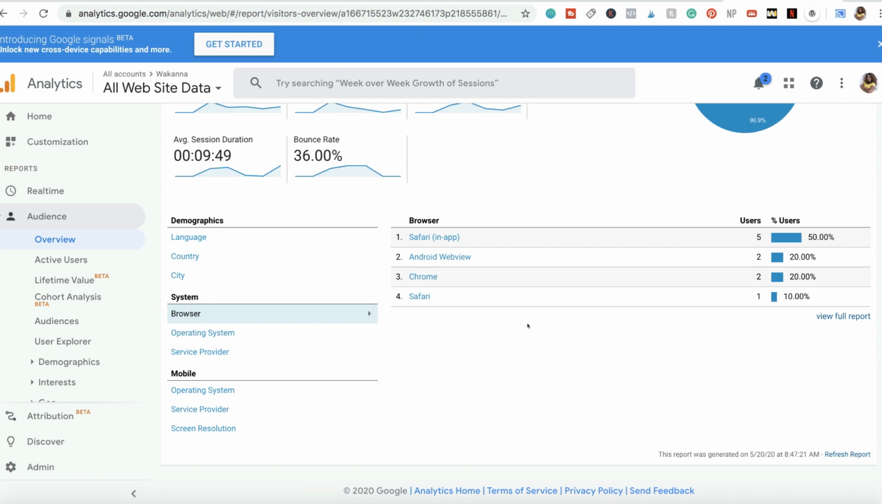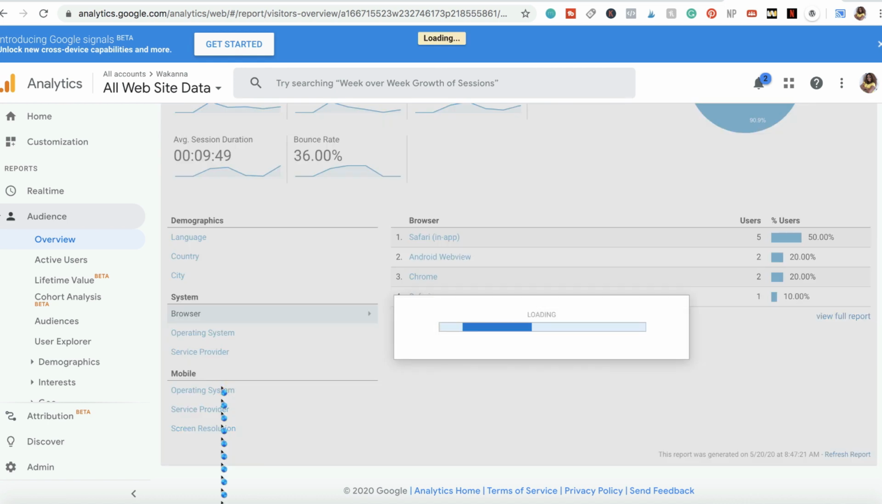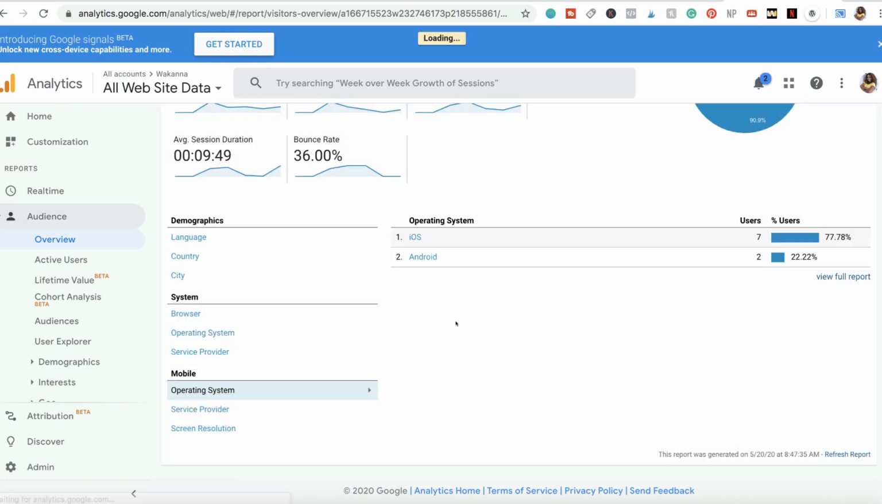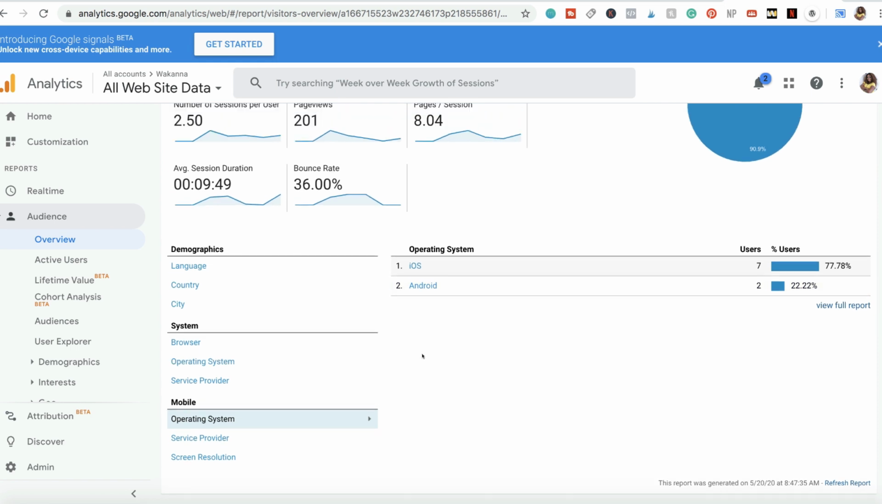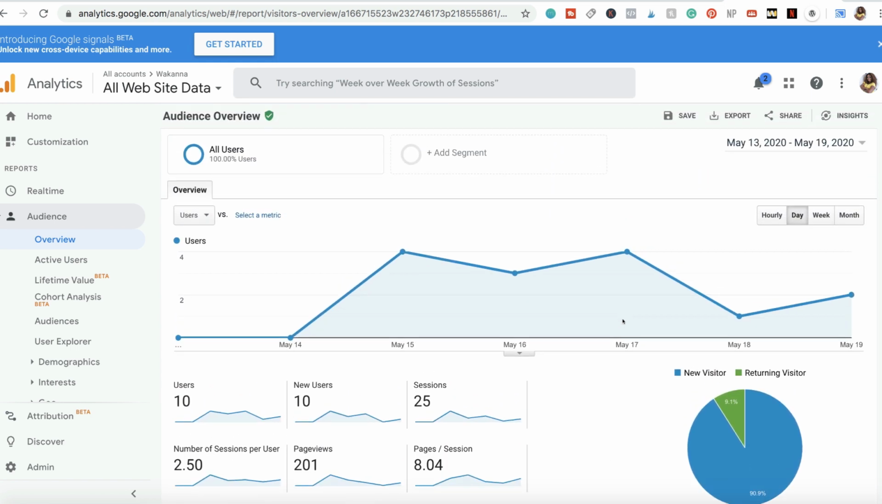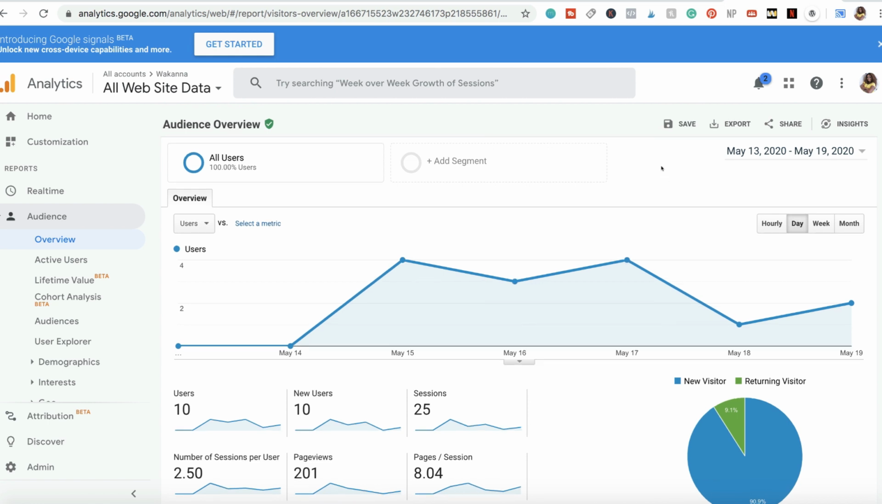So did they come to your site by using Safari or Chrome or some other browser? And then you can also find out what type of cell phone they're using. Are they using an iPhone or an Android? All of this information is available to you, which helps you to understand who your target market is better.